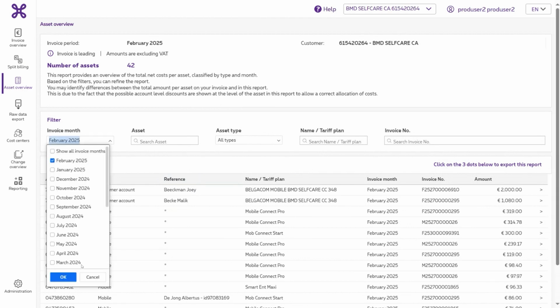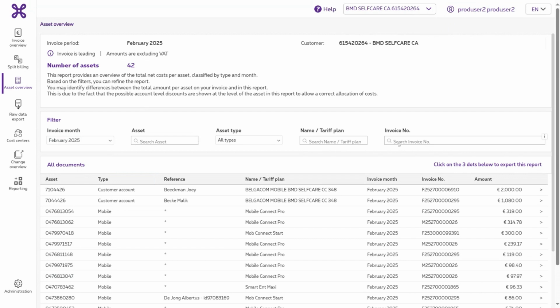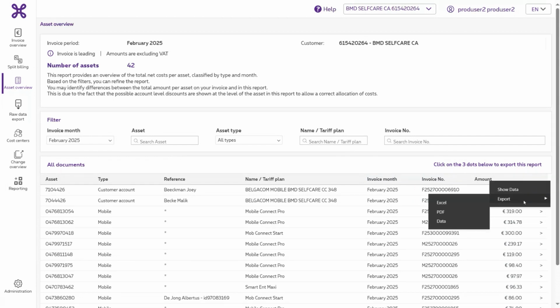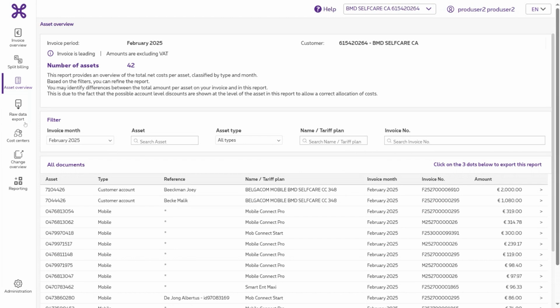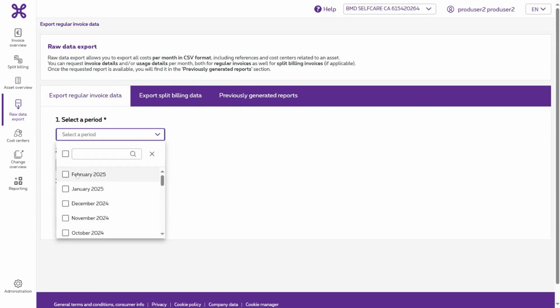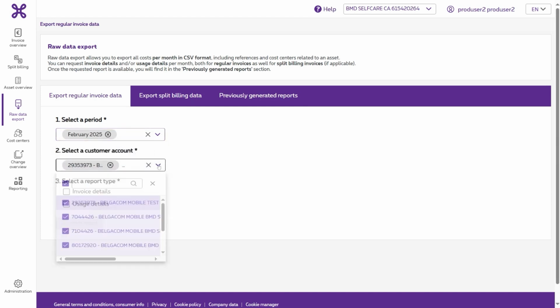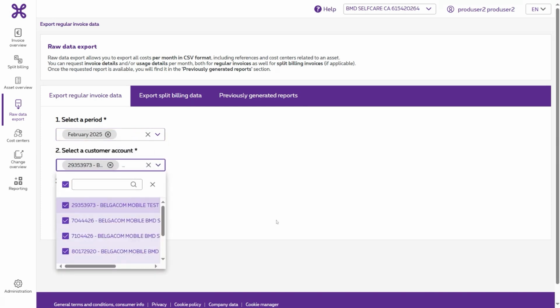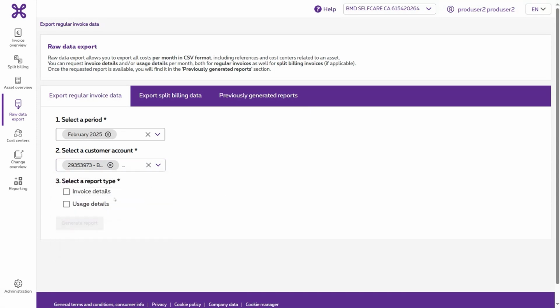You can again switch between the different months. There are also some other filters or search functions available, and you can click through further by using the arrows at the back here. You also have the option of exporting the report to Excel if you wish. Raw data export will allow you to get a CSV file for the selected period, for the selected dates. For example, if I select February, you can see here which customer numbers are contained in it. You can either select all of them or a subset.